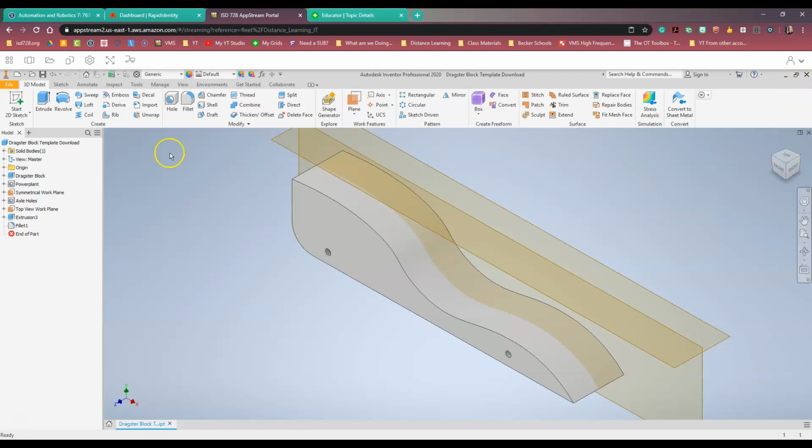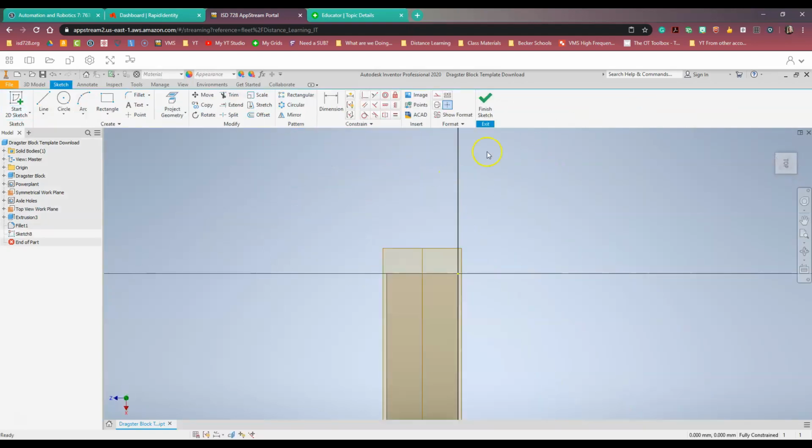So to do that, I need to start a sketch. So I'm going to click on Start a 2D Sketch. And now it's waiting. It's like, okay, you want me to start a 2D sketch, but where? So I want to click on my top view work plane, and I'm going to wait for it to turn green. Oh, good. There it is. Once it's green, I click on that green surface, and it rotates it.